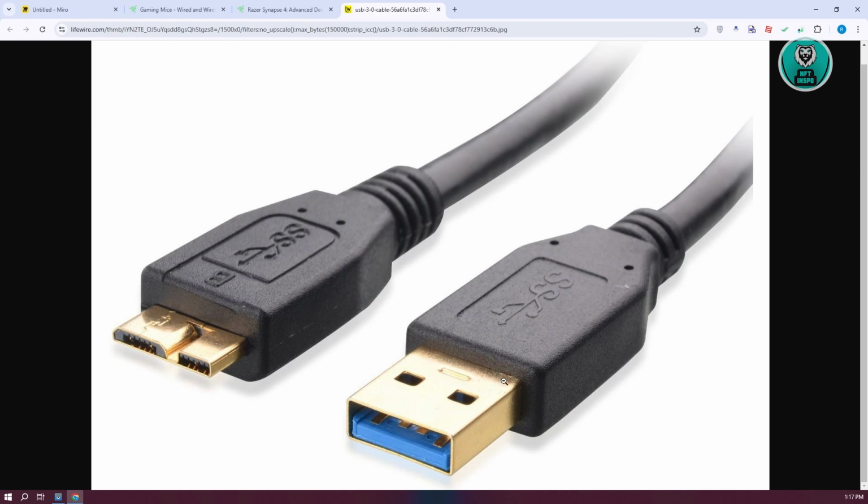Sometimes it's not, or if you're using a different USB port here or just USB 2.0, it's going to cause the lag. It's not able to keep up with the data that it needs. So that's why it's lagging. So make sure you use a 3.0 port on your PC for your mouse.